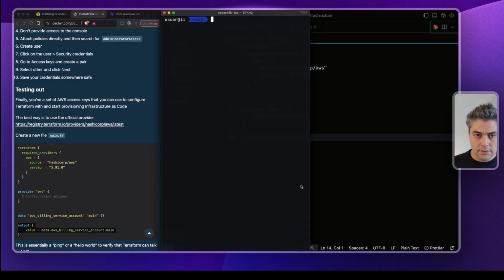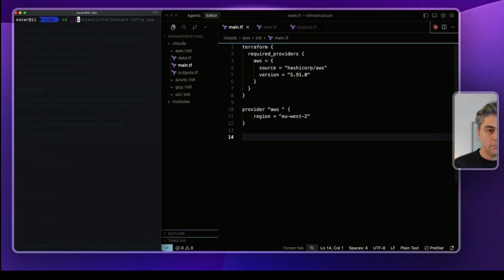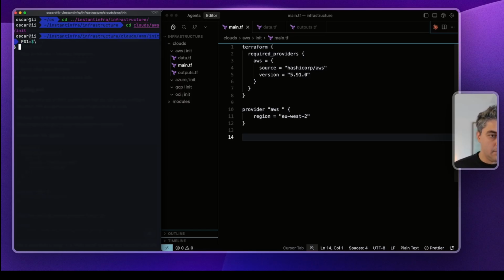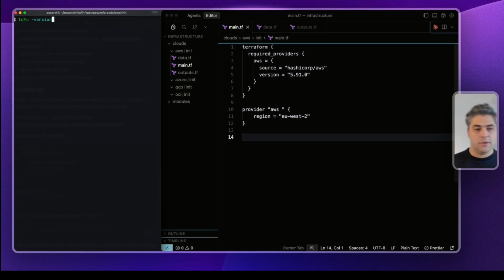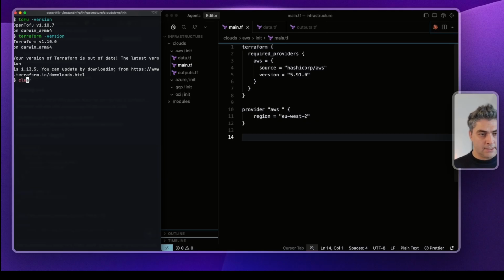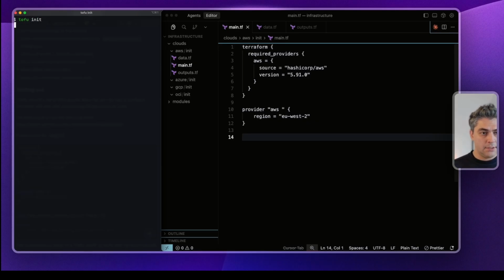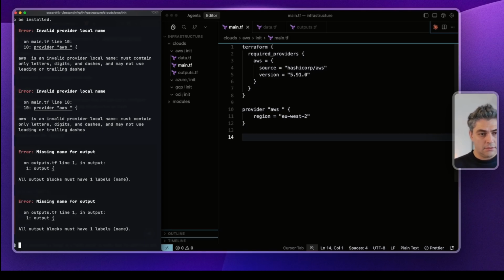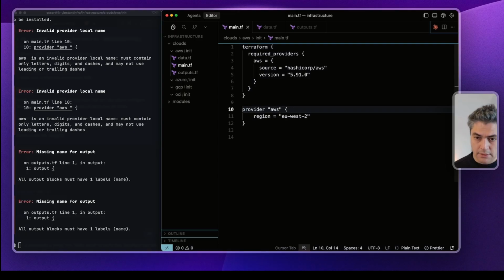Let's go to infrastructure, and then we'll go to clouds, AWS init, this thing, and we are going to use OpenTofu, but you can use whatever you like. Well, okay, let's do tofu init.